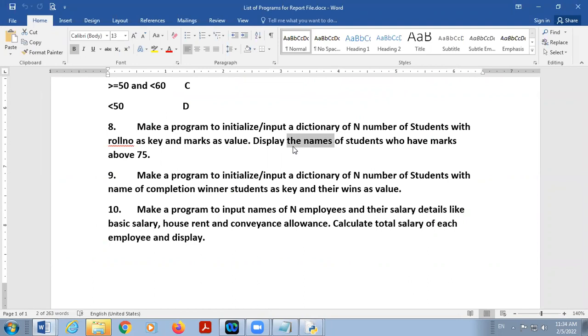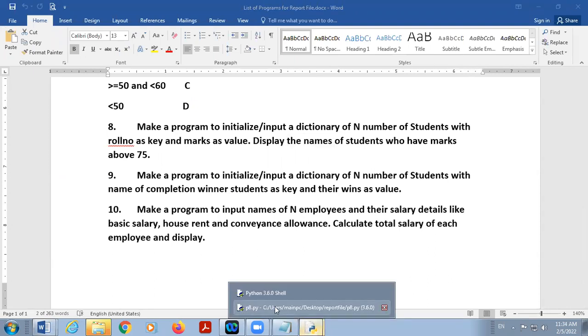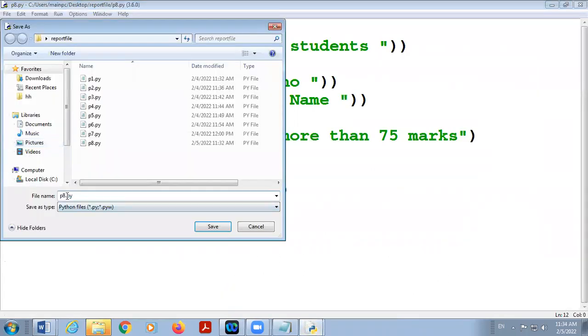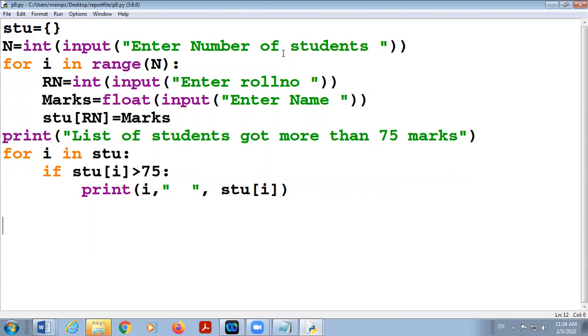Make a program to initialize or input a dictionary of n number of students with the name of competition winner student as key and their wins as value. It's a very simple program. So this program number 9. So here we take n, number of students, okay fine. So here we have to take name, in key we only have to take name of the student, clear, and here is number of wins.